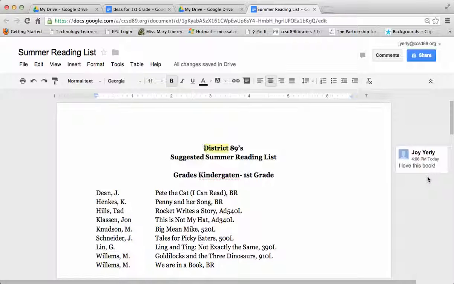So you can see that Google Docs is a great way to have an online way to communicate and collaborate, and also a way to save your documents without always having to be attached to a hard drive or a computer or a flash drive or a jump drive. It's just all right there once you log into Google.